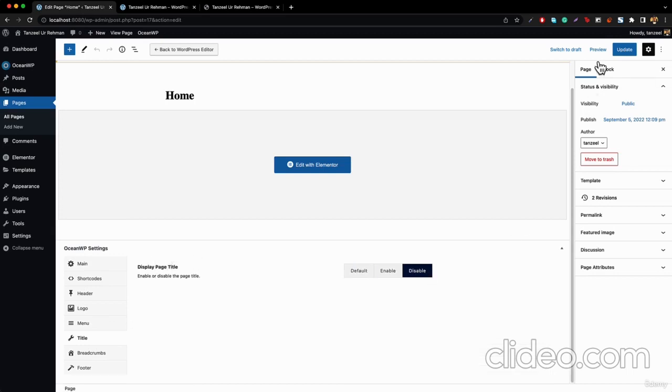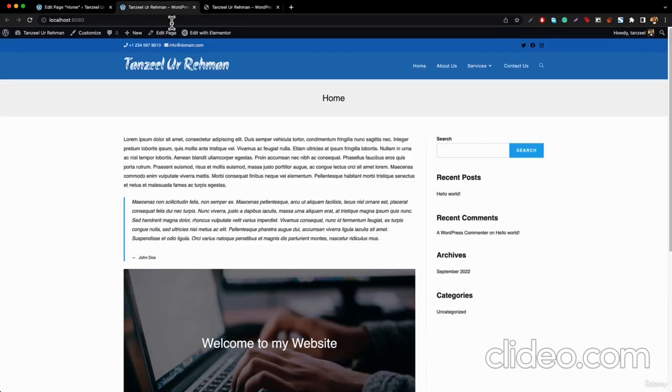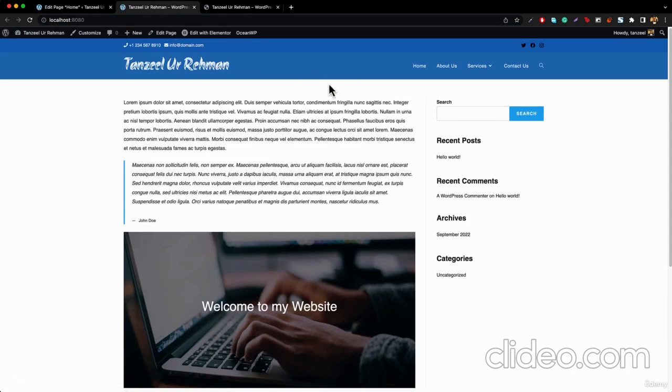We will disable that and we will hit on update. And once this page gets updated, now if we refresh our home page, that title is going to be gone.